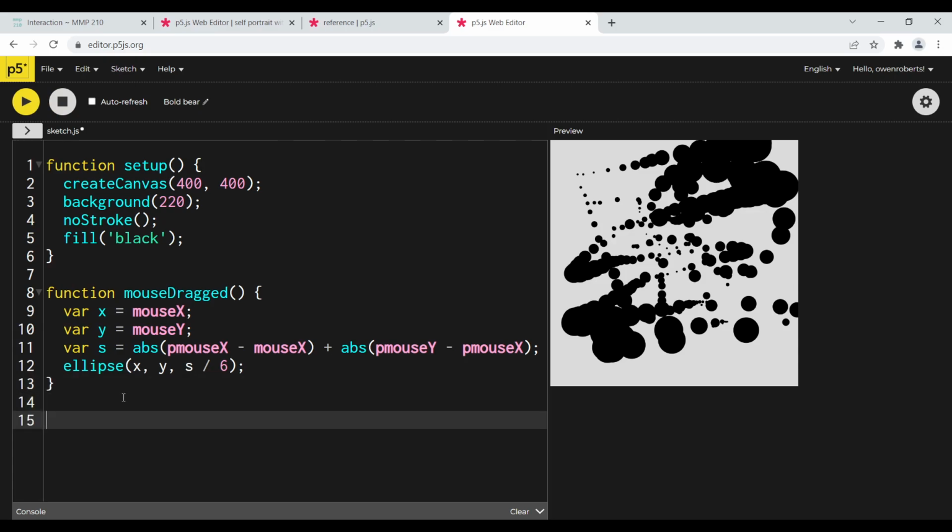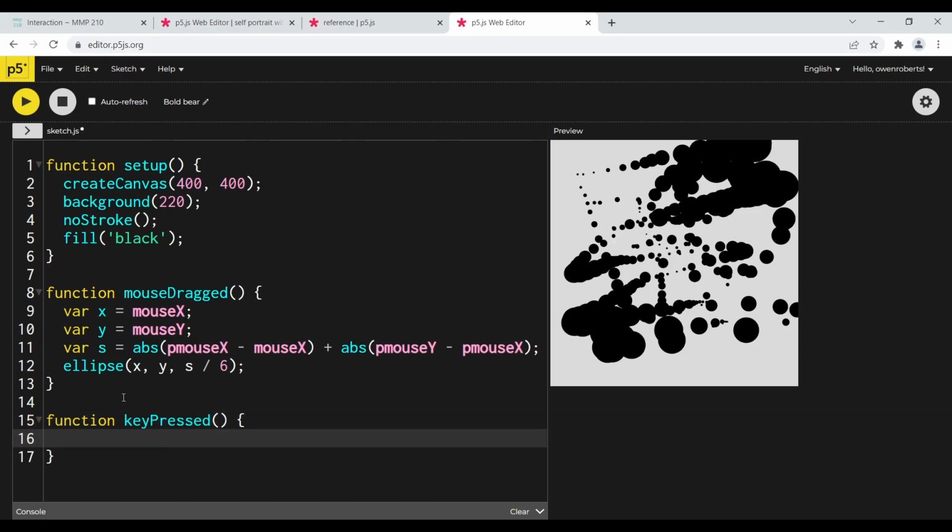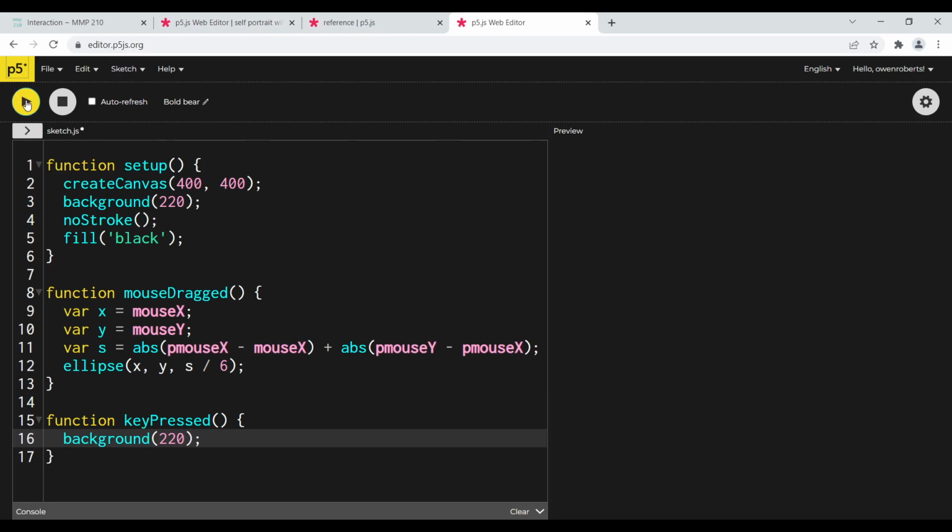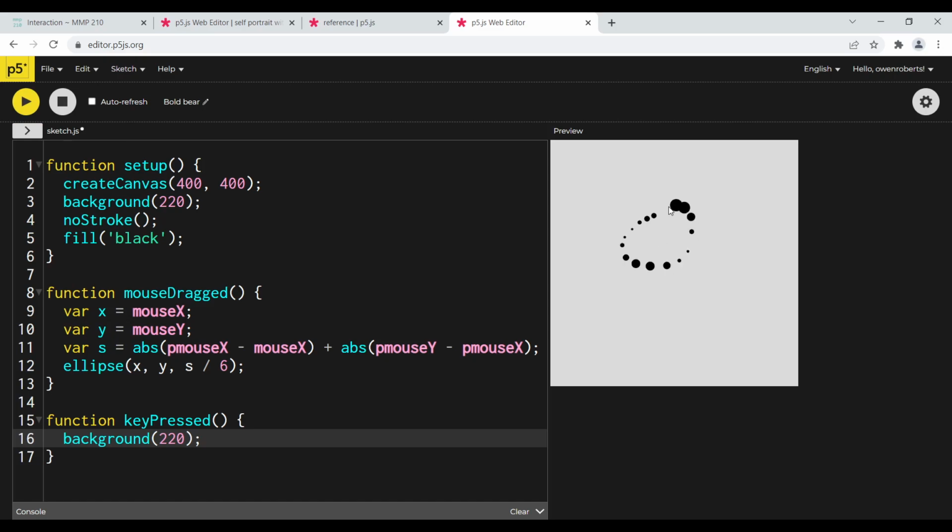So the other thing that I can do with my key press, let's say I want to clear my canvas, but I only want to do it when I press a key, I can use a different function, keyPressed. So this is just like mousePressed, but in this case it happens when I press on the keyboard. So I'll do my background 220. And so it doesn't matter which key I press at this point. Any key I press is going to draw a background and cover up my drawing that I've created.